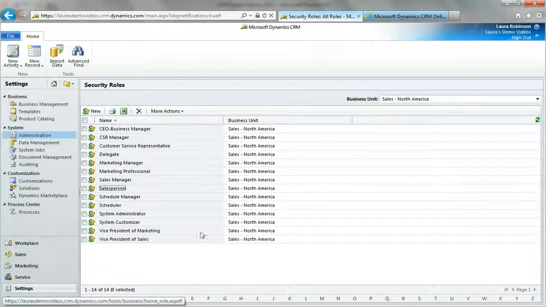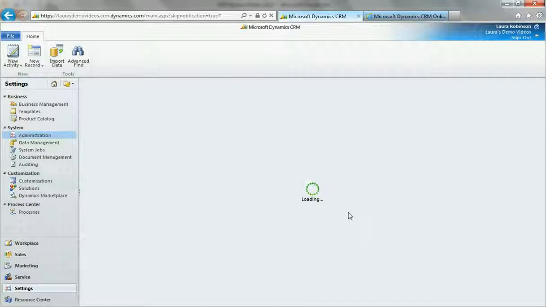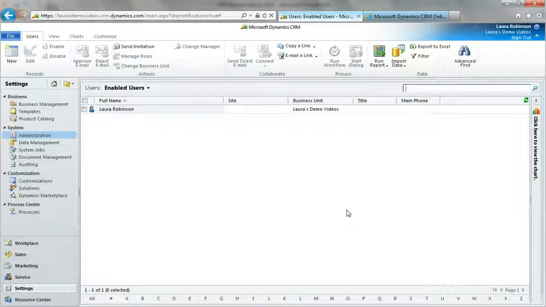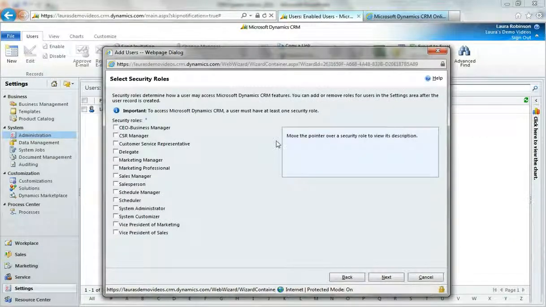Okay, so now that we've got some of that defined, I'm going to go in and create a new user. So creating users is relatively straightforward, and in fact the process has not changed from CRM 4.0 to CRM 2011 with online. You'll see here is my one enabled user, me, and I'm going to create a new one. And you'll see right away that it's asking me which business unit to put this user in. So let's say we want to create a new user in Sales North America, and I'll click Next.